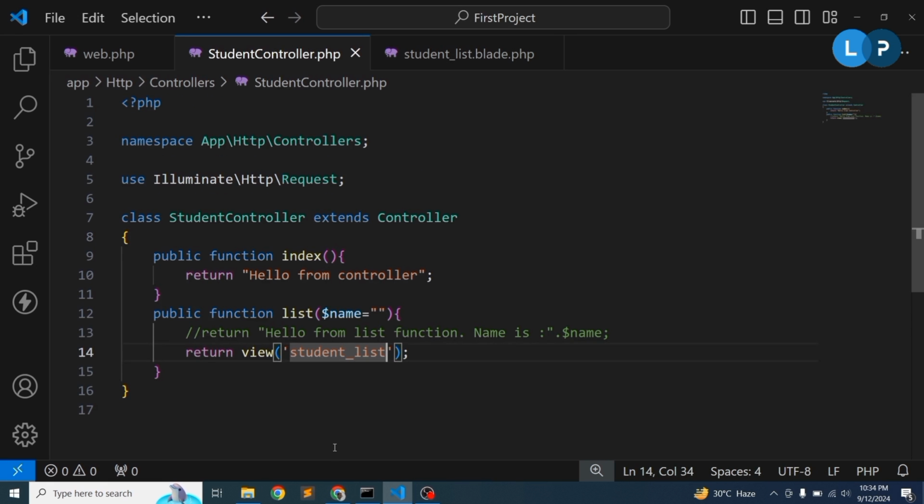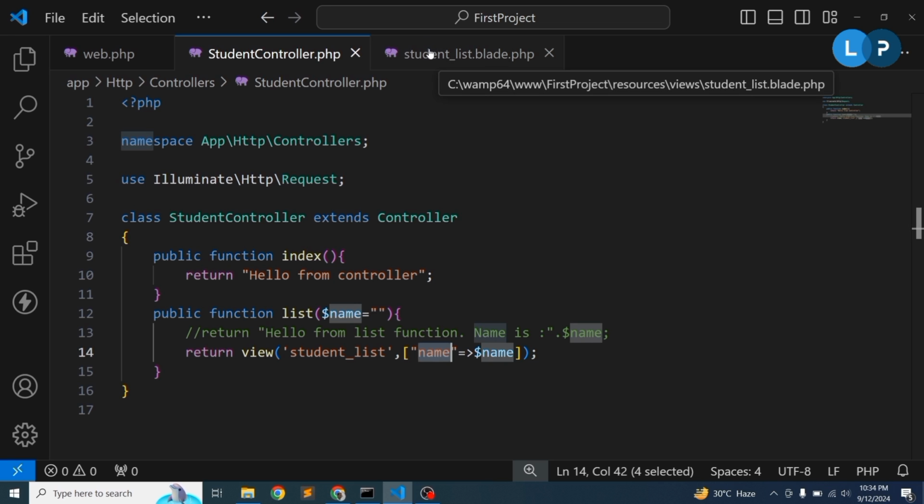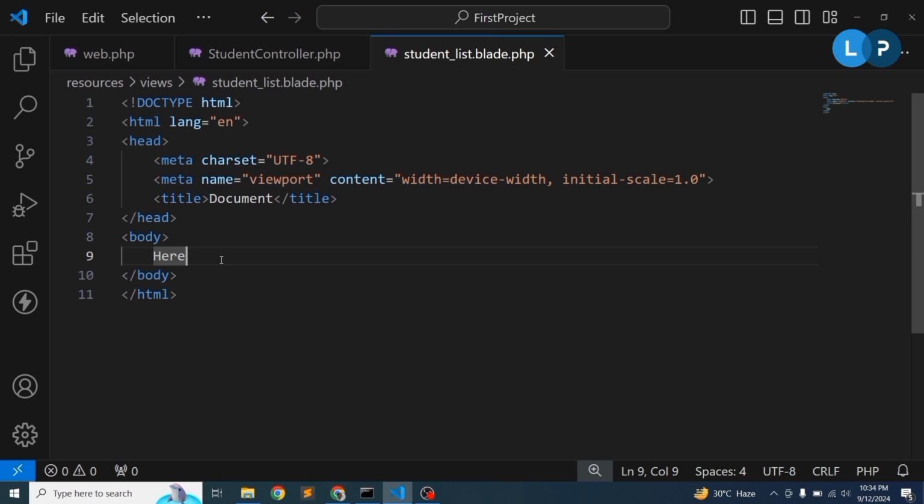Okay, so we can load the view, but if I want to pass this name, how can I pass it? Just create an array, simple. That is the name, and inside the name we are passing $name. The name is the variable we are getting, and whatever we use here, we will receive in the view.